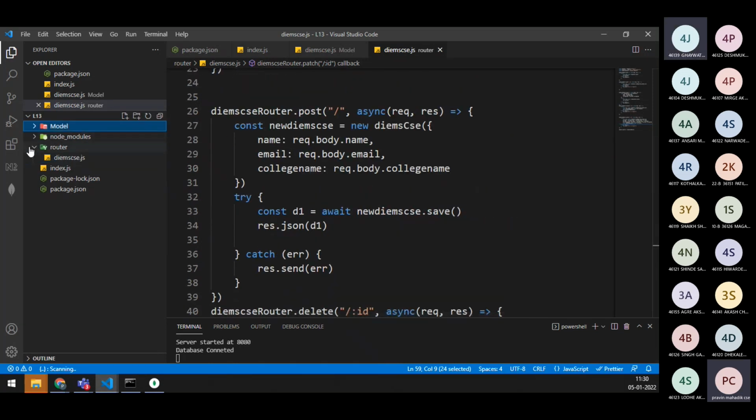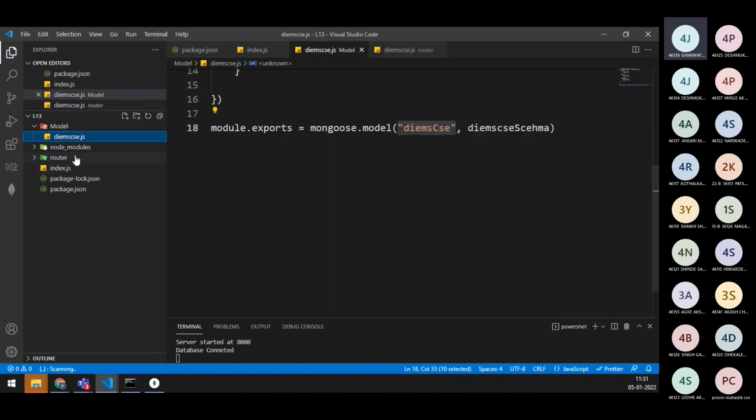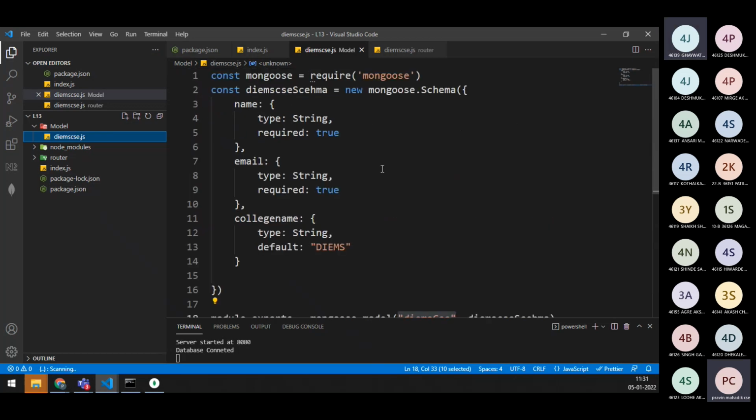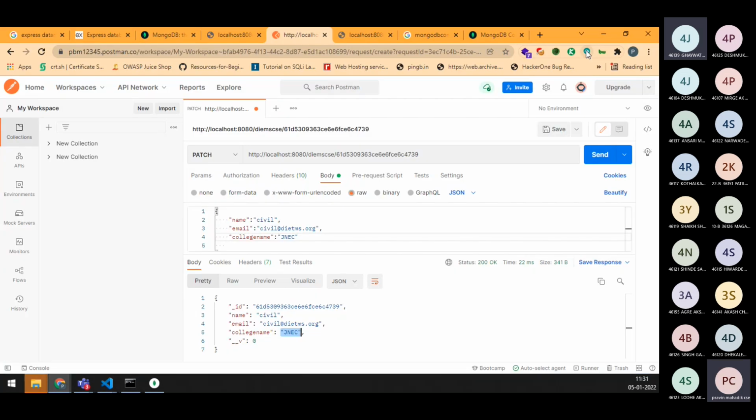We have created separate folders, router and model. Whatever routes you have, whatever different endpoints you have, instead of defining all the routes in the same file, we will go on defining the routers in different files for easy access. The schema is defined in the model part. So on that model, we can insert, update, delete, and retrieve things. So this is how we have created a CRUD, Express.js, and MongoDB application.